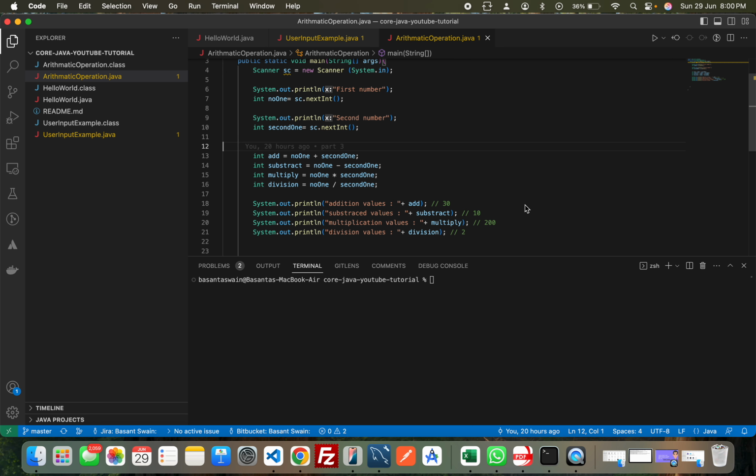In the previous tutorial we have seen how we can take the user input and how we can store those input values inside variables, and how we can calculate those variable values and how we can print those variable values. So today we'll learn how Java loops work. There are basically three types of loops: for loops, while loops and do while loops.